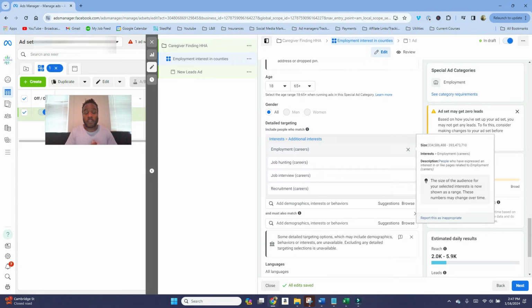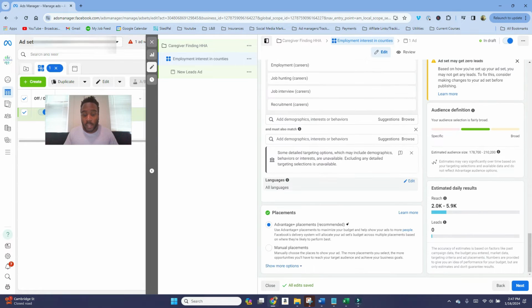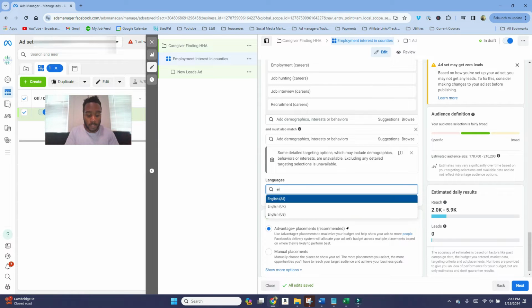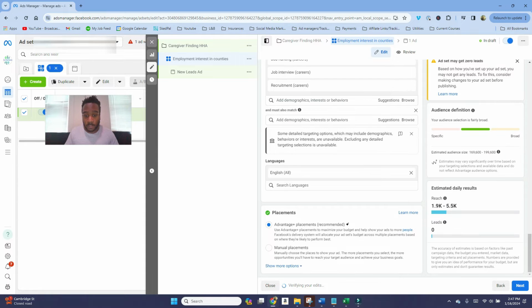With Facebook, broad targeting does work pretty well, and in fact, that's what we're going to test for. So once you make the ads, we're going to duplicate this ad set, and have an ad set that is just broad targeting as well. Then you can select the languages that you want. This is important. If you only want English speaking applicants to apply, you can just select English, and you should be all good. Then all you have to do is select Advantage Plus placements. You don't have to mess with this.